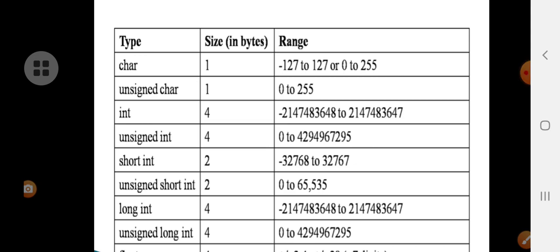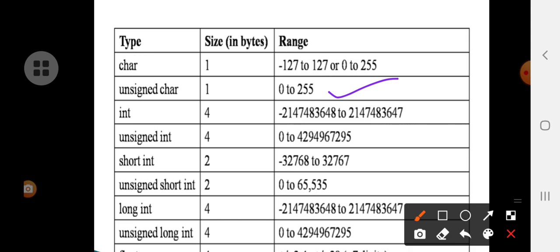The range will be -127 to 127 or 0 to 255. Unsigned character will have 1 byte and its range is 0 to 255. Integer data type will have a size of 4 bytes and it will have this range. Unsigned int is also the same as int, but its range will vary.